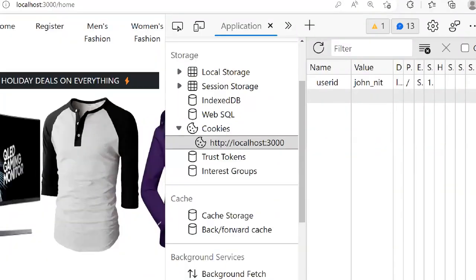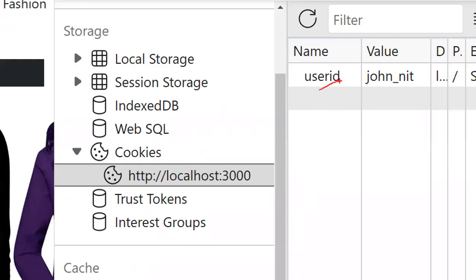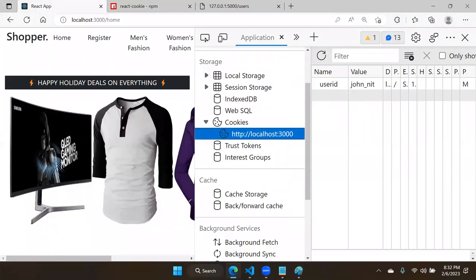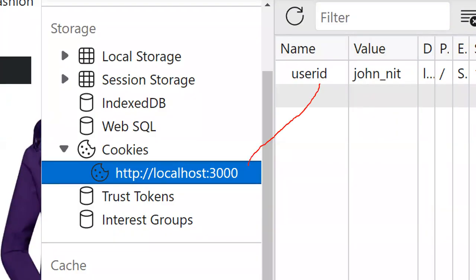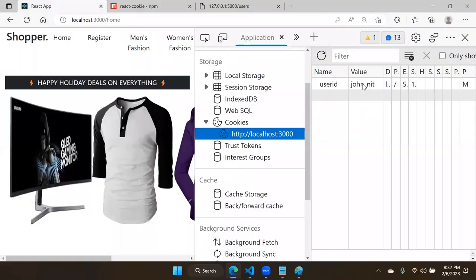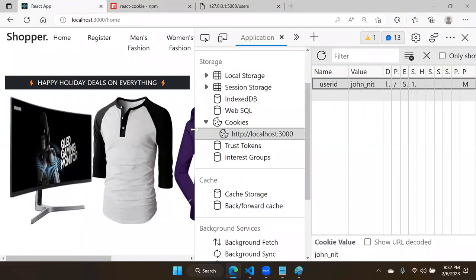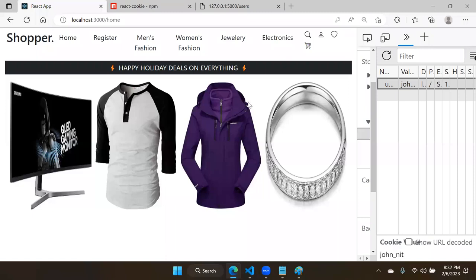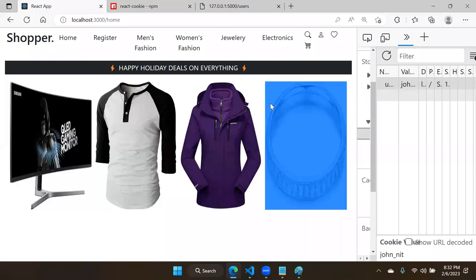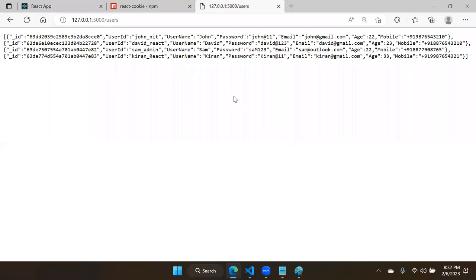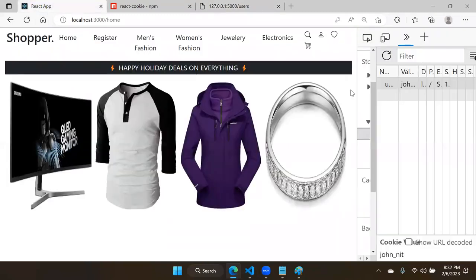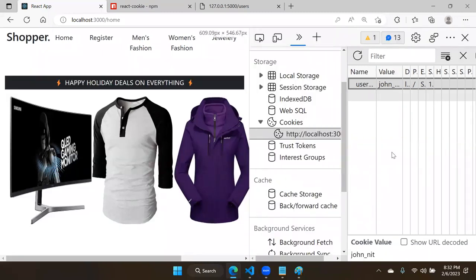You can see the cookie is created. In the cookies, a cookie is created by the name userId, and the value is present. Now, this value I can collect and show on the home page. Understood? Who logged in, I can collect that information and display here. That means after login, I need to display that information. Let's go to the home page. So we can collect that information from the cookie and display it.